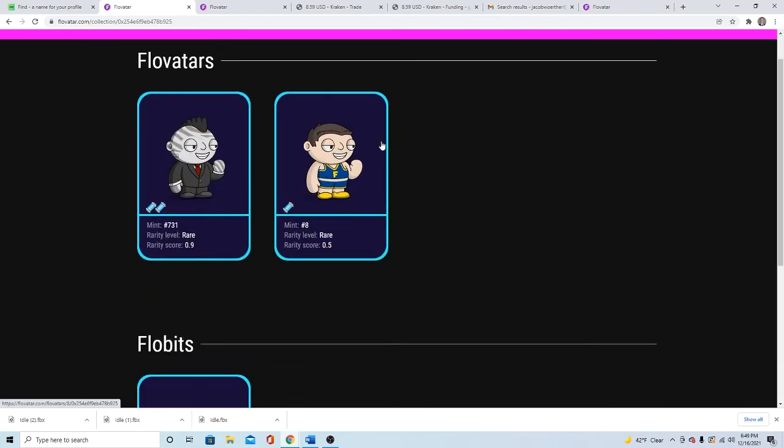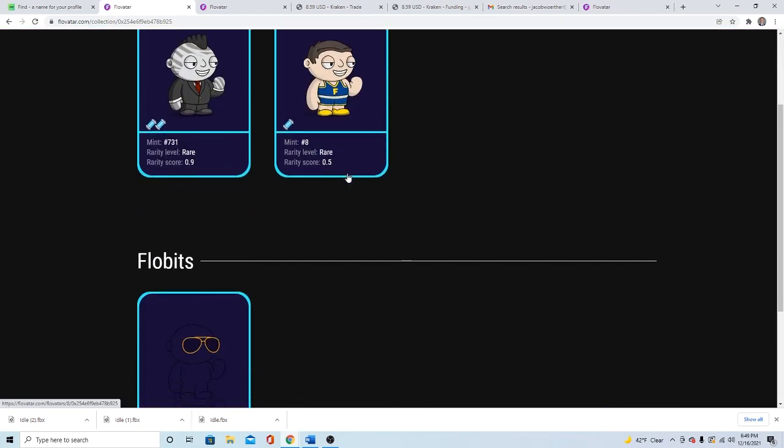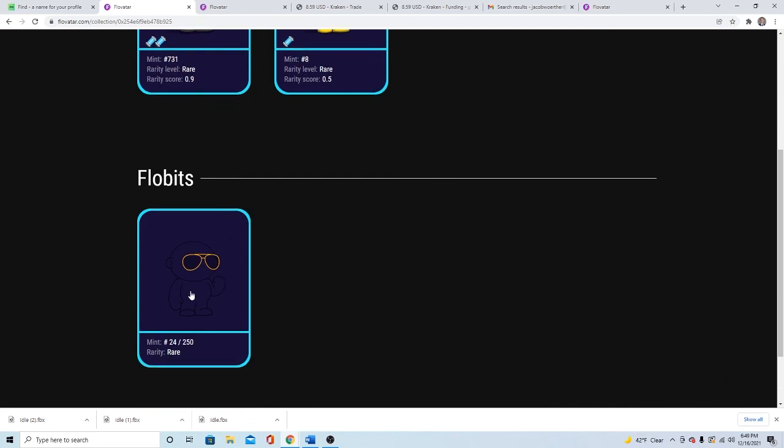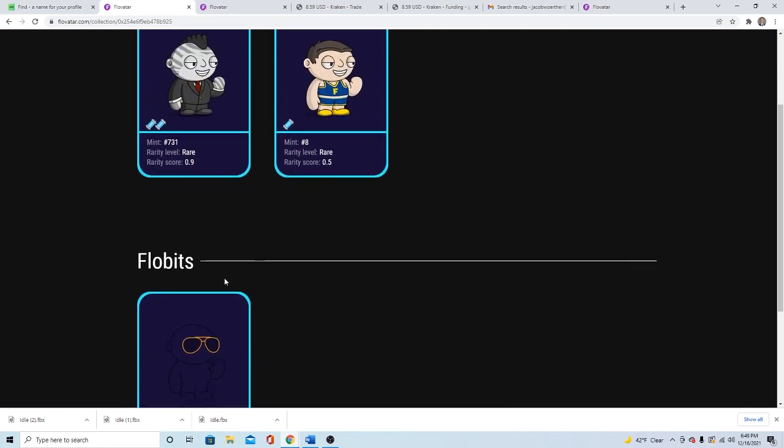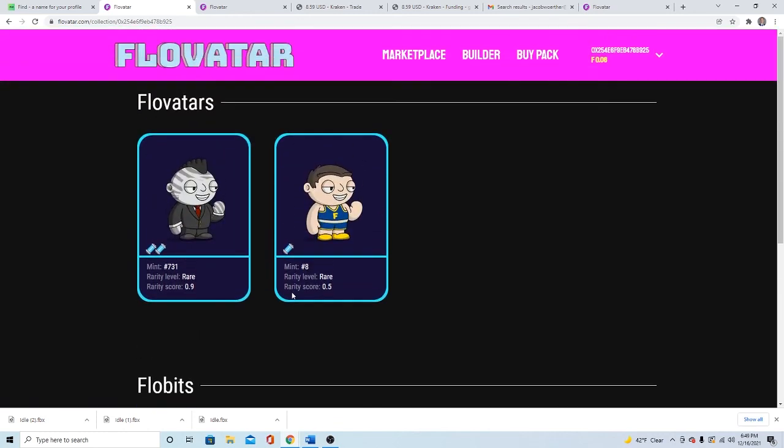And if you buy any of those items I mentioned on the marketplace, they are called Flobits, and they're going to appear down here. You can see I have these sunglasses, and I can put that on one of my characters as well. Anyways, so that's a very quick overview of Flovatar, how to get your Flow token, bring it into your Block2 wallet, and use your Block2 wallet to mint a Flovatar.